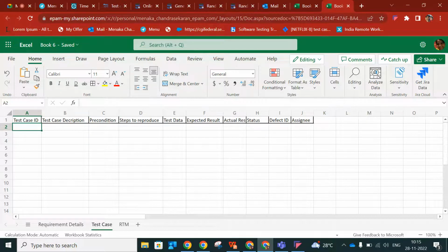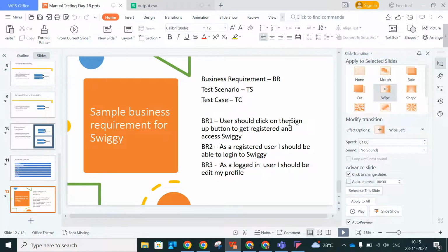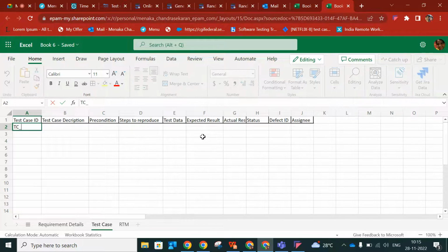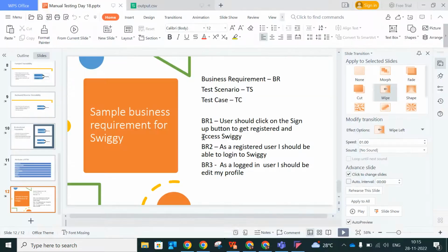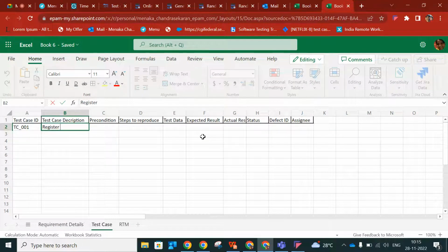Okay, now what is our requirement? Our requirement is users should click on the sign up button to get registered and access the wiki. So now what I'm going to do: test case 001. Test case description is going to be register new user to Swiggy. Precondition is user should not be registered.